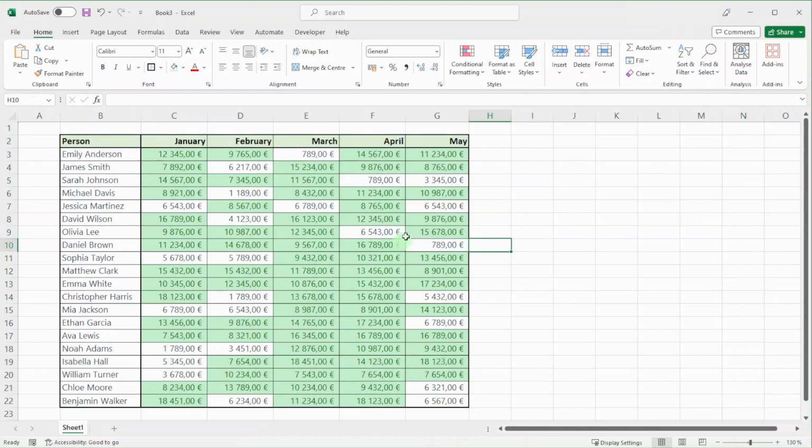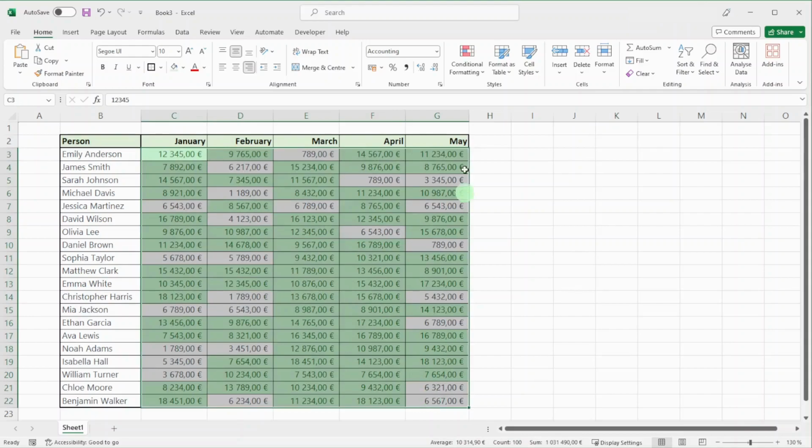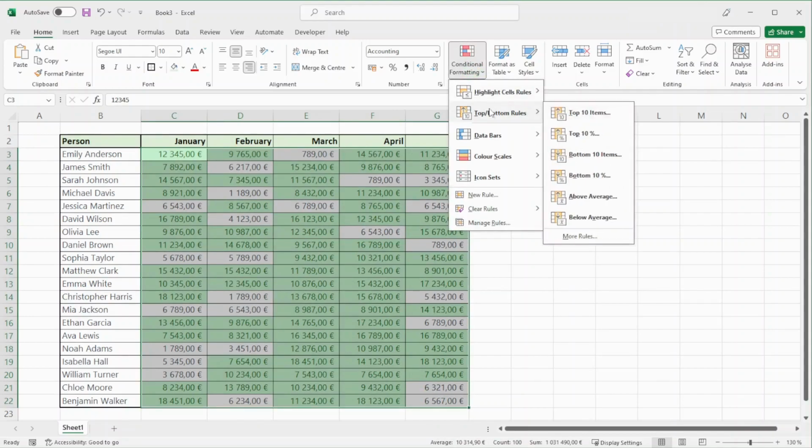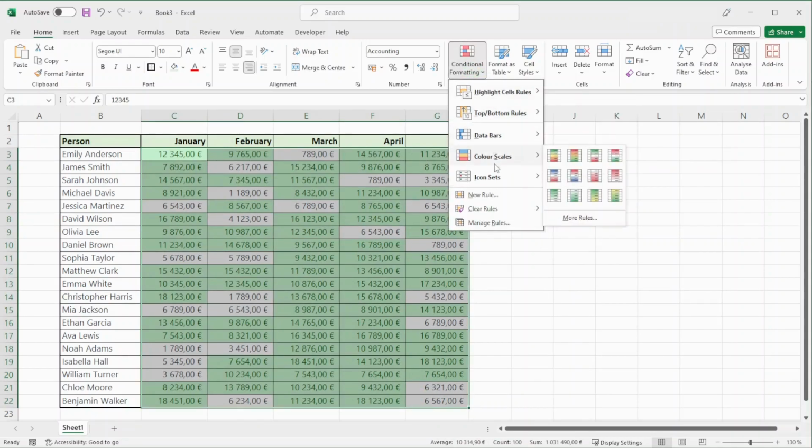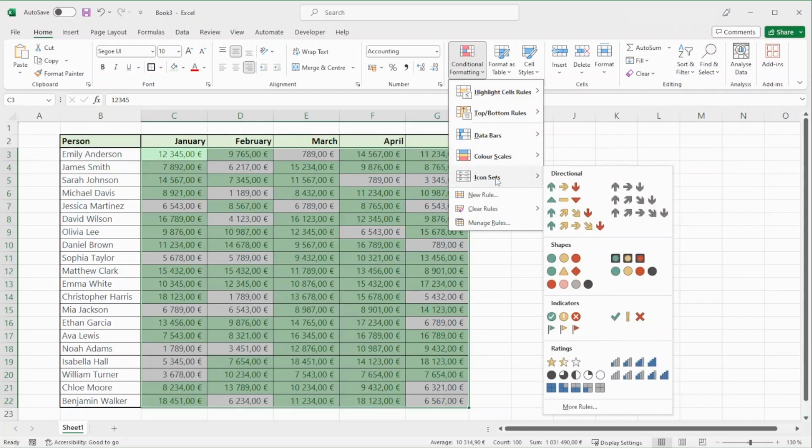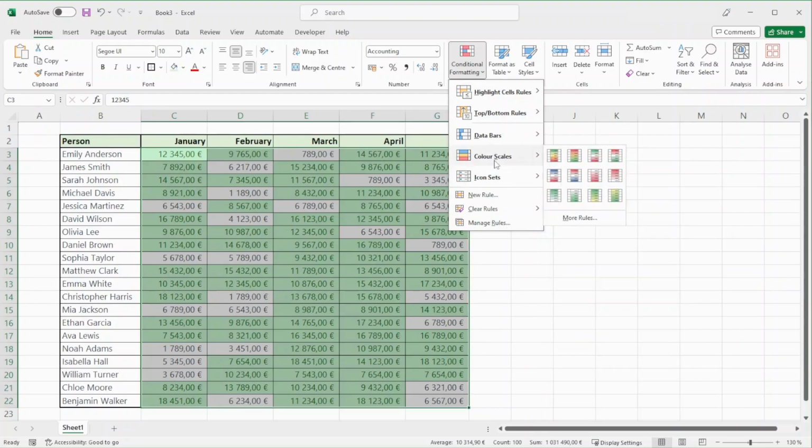Next, there are presets for conditional formatting. Pick your data again and go to Conditional Formatting. There are 3 types: data bars, color scales, and icon sets. Hover over them to learn more.